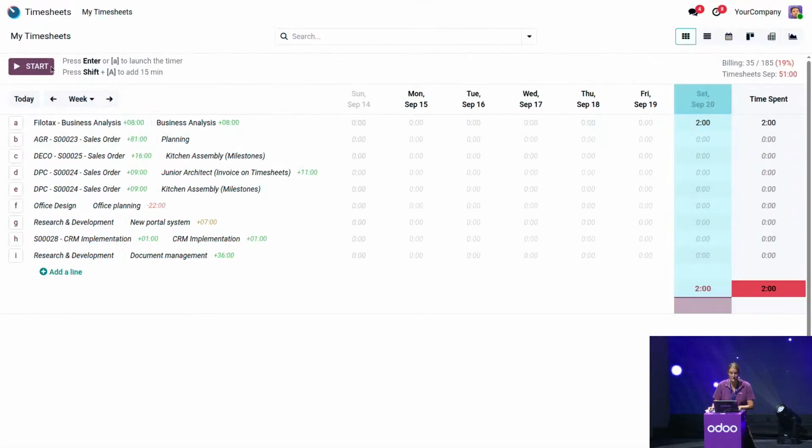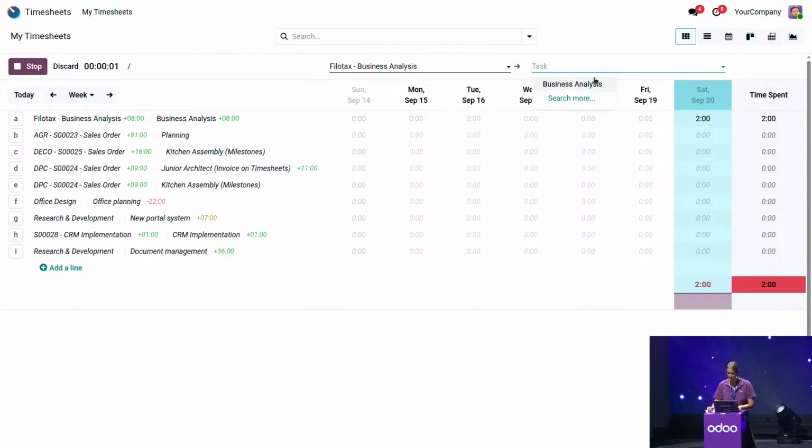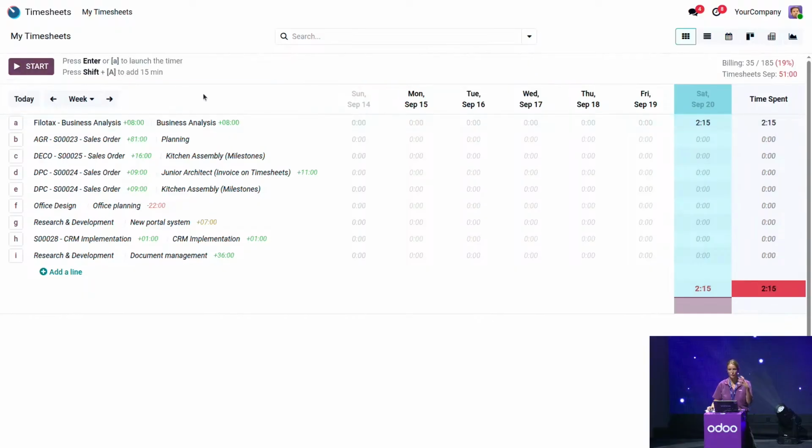Another way to timesheet is directly with the start and stop. This is used when we know that the next afternoon or this morning we will work on the same project the whole time. So I press start. I can also select my project. I can add a description, meeting, and I click stop. And Odoo will directly encode it.